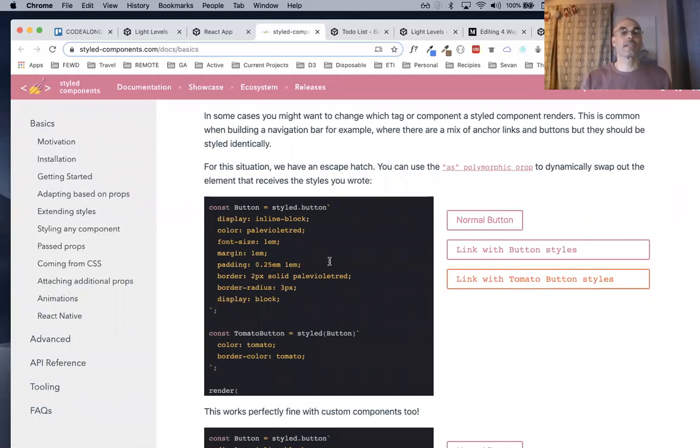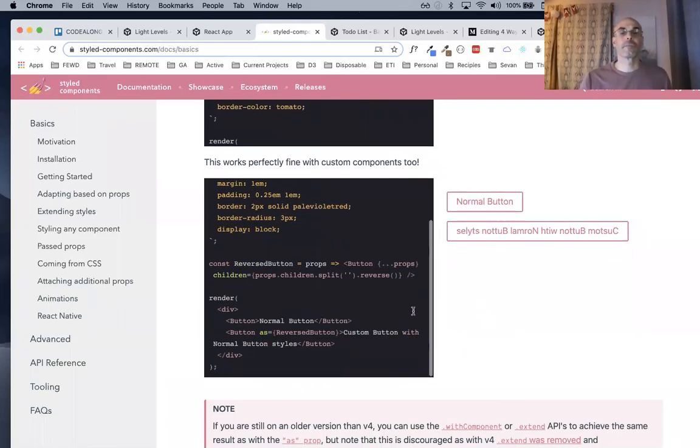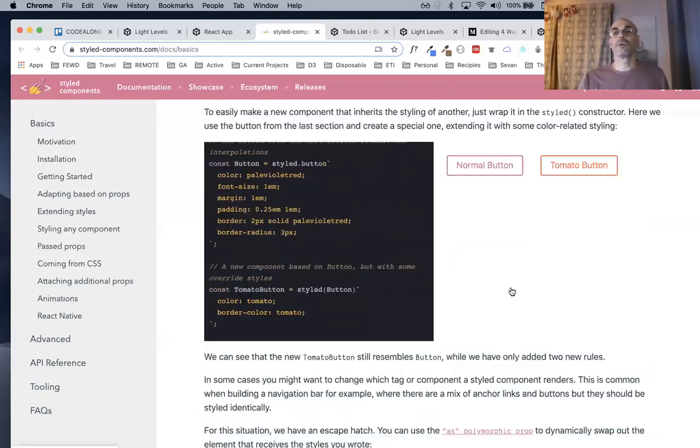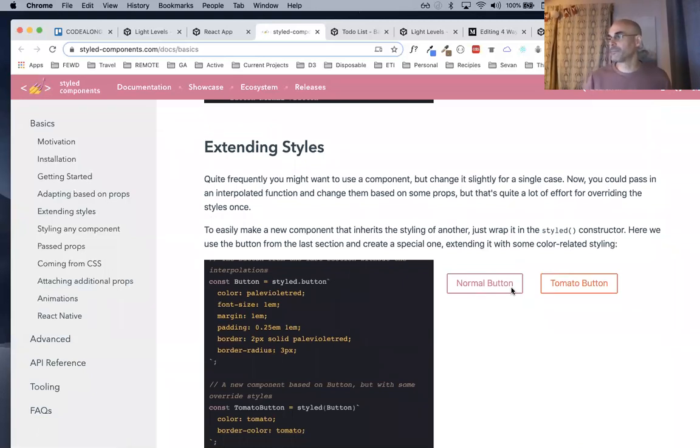And they continue to do that down here too, right? Styled button, they're doing it again. They're getting the styles. So it's pretty cool what you can do with styled components, no? Right? Pretty cool stuff.